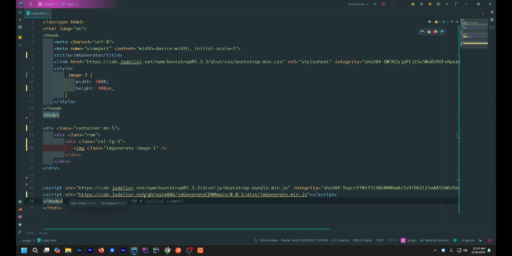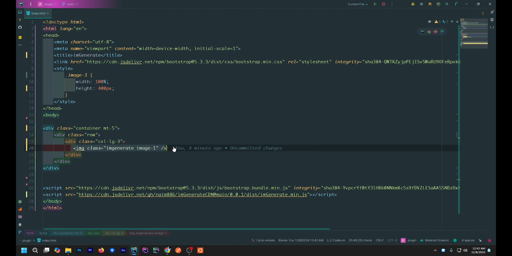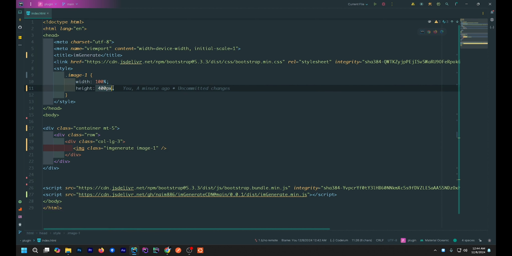I have put the CDN here, and here is an image tag. The mandatory thing is you need to put the class name imGenerate. Additionally, you can add your own classes, like I have added width 100% and height 400 pixel. Let's see the magic.